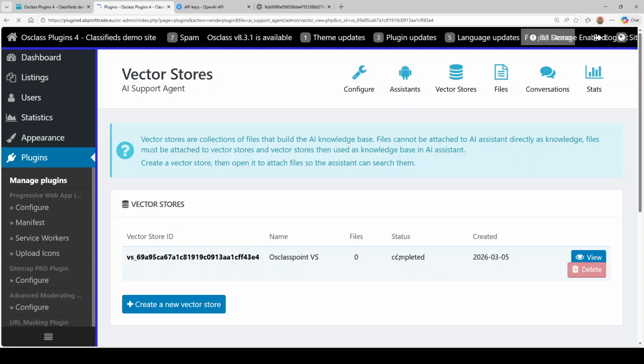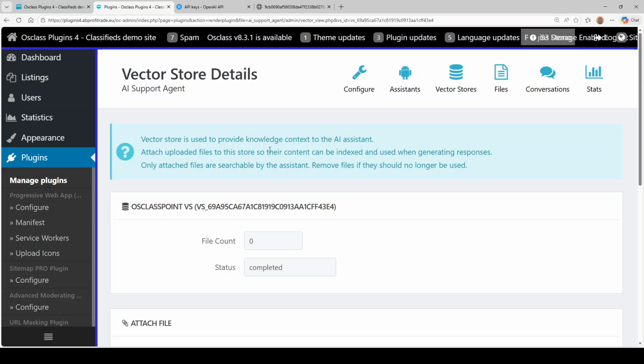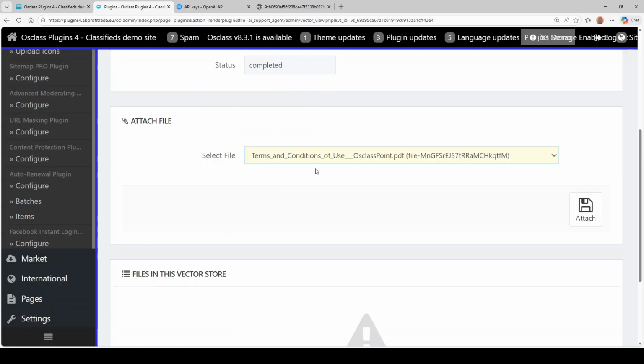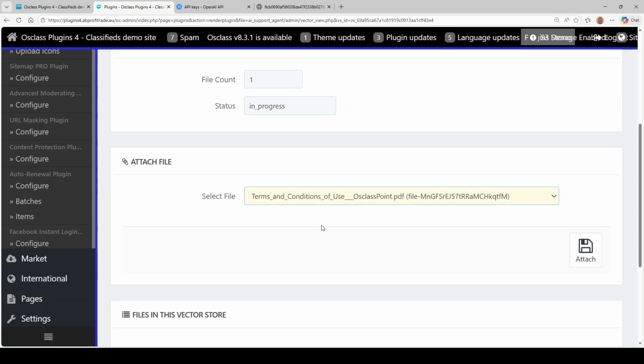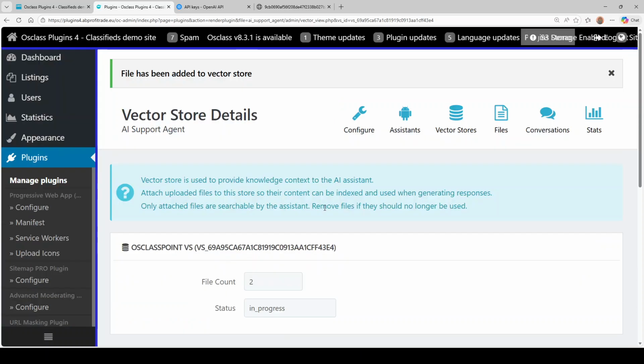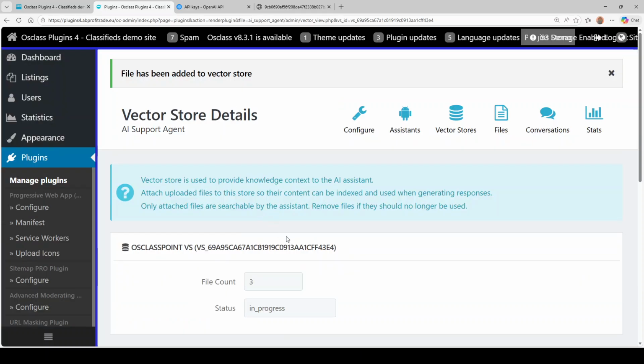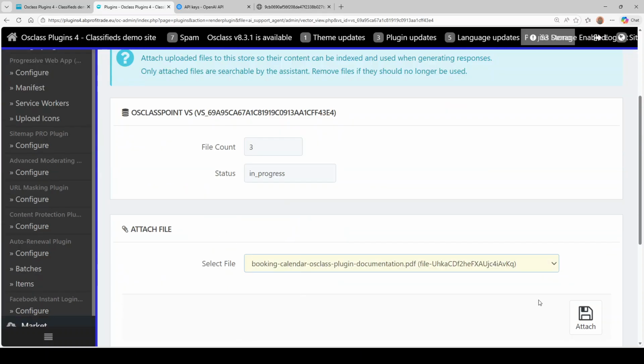Okay, let's click View. And we have some details about the vector store. And I can attach files here. So let me attach them one by one. Terms and conditions, Ultimate Attributes, OS Class Pay. So I'm attaching files one by one to the vector store. Okay, booking.